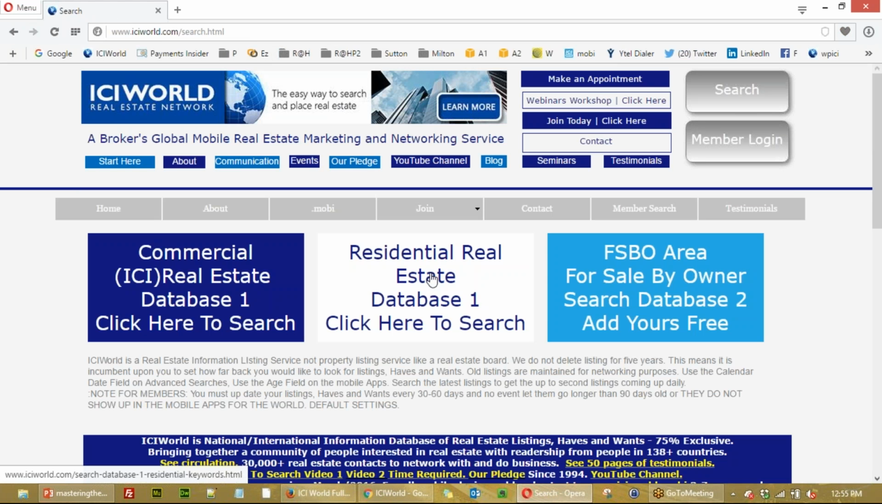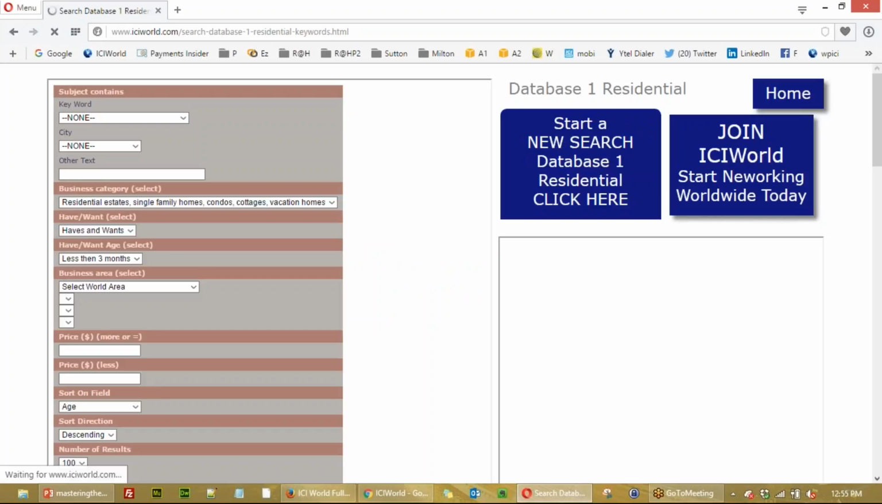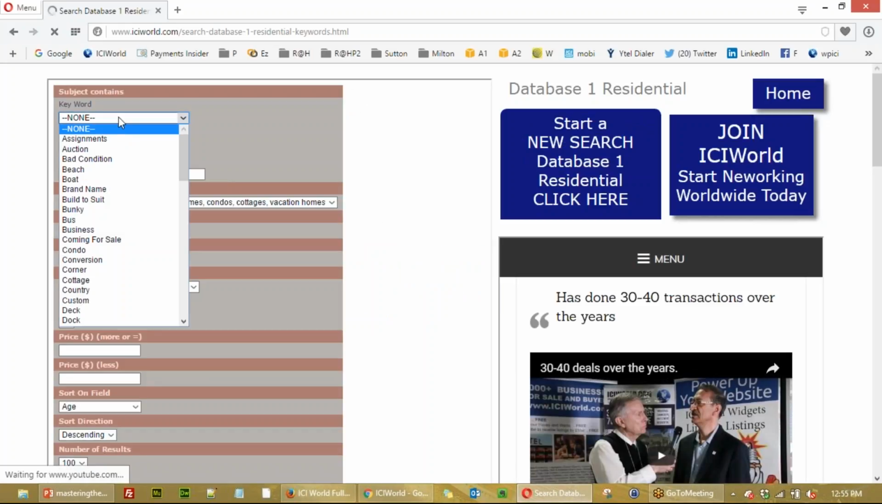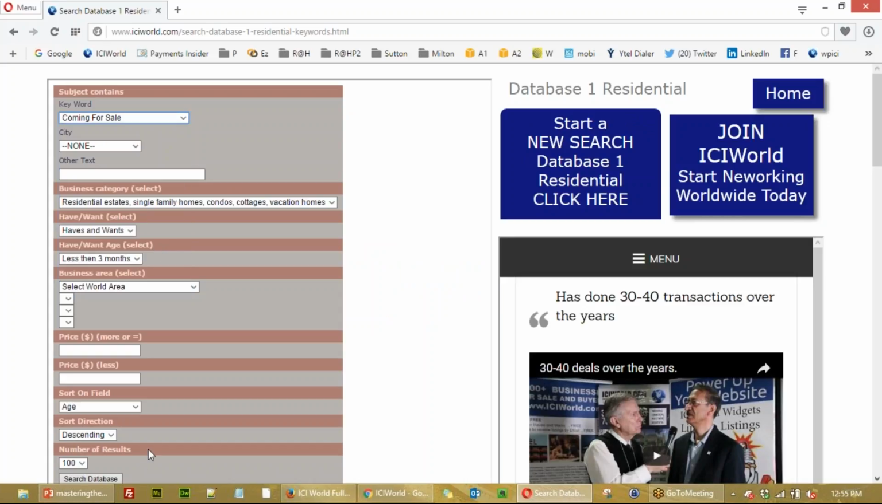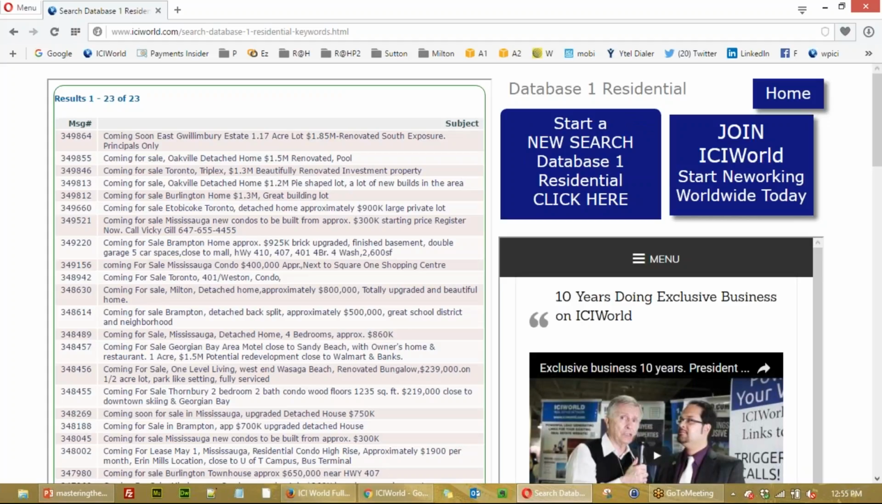And this time I'll just do the residential one. And you'll notice that we have something special here called keyword. And one of them is coming for sale. And I'm going to go down on the bottom and search. So literally within 3 seconds, you can have this on your phones.